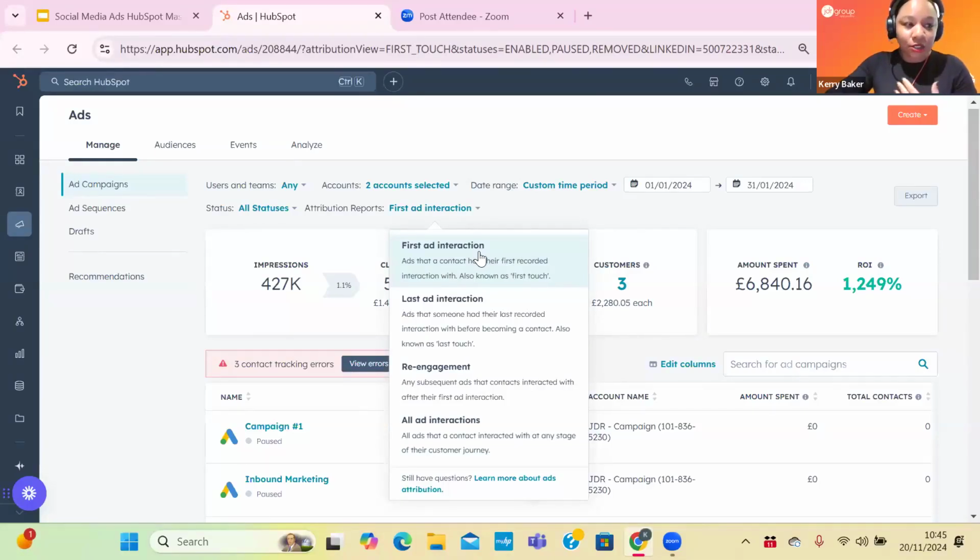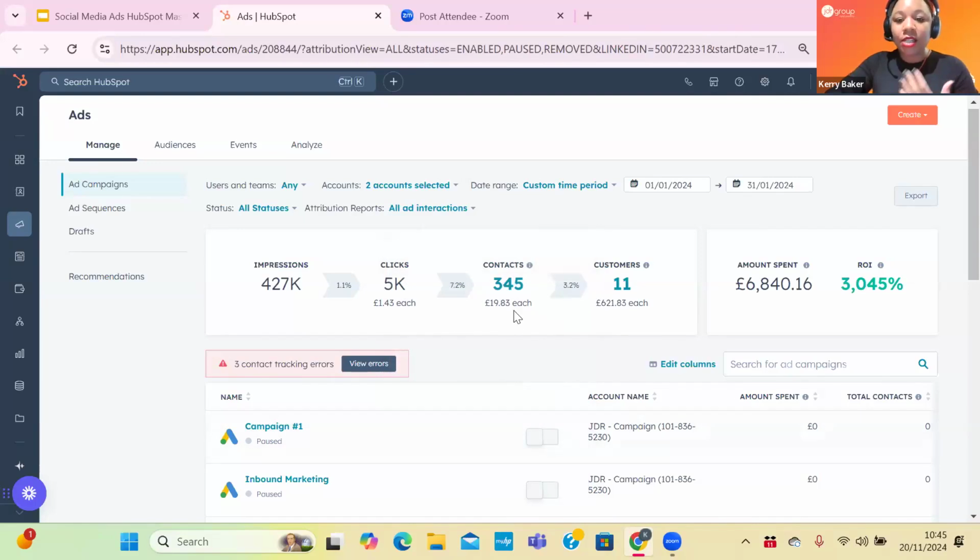For last ad interaction, it reveals which ads have been driving conversions. The re-engagement shows how well you're staying in front of your audience. And then you've got all ad interactions here as well, so you can see how many new contacts or customers you've received and how many of those were part of all the ad interactions.